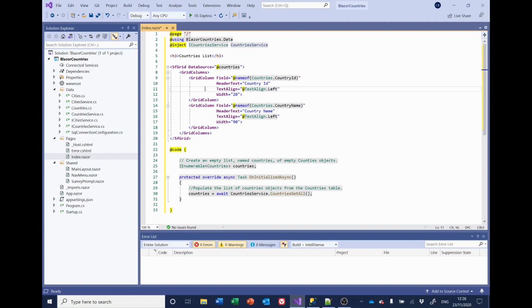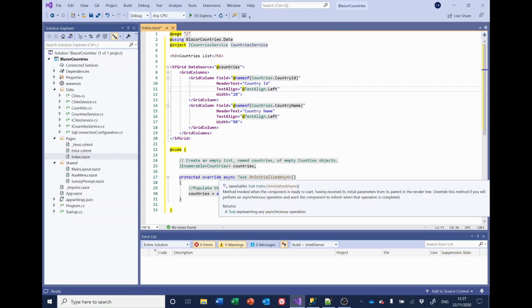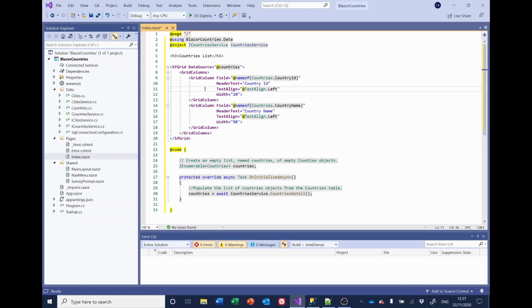In the C# code section, we're going to have an IEnumerable of countries. So that's this item up here, and that provides the data source. I have found that if you're using Dapper, you have to use IEnumerable here rather than IQueryable or any other variation. And the OnInitializedAsync simply uses the country service to get the data. So it's awaiting the GetAll, which is the name of the procedure we've got in the country service.